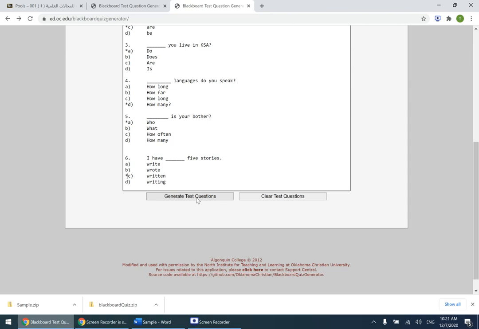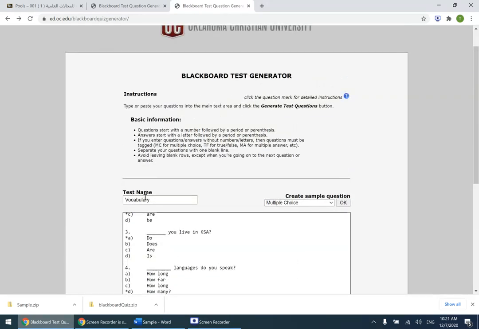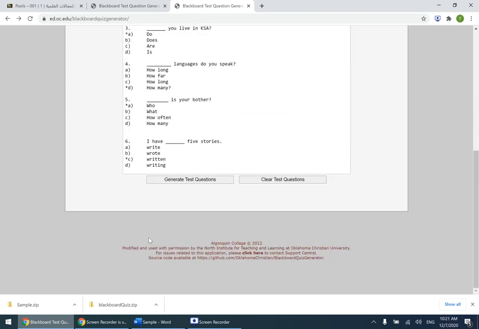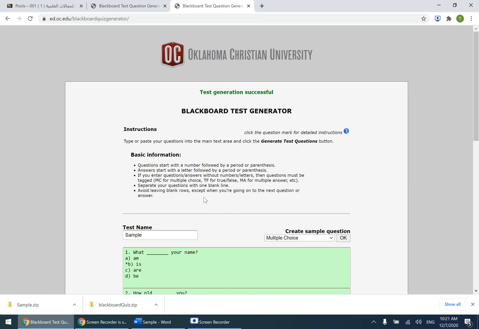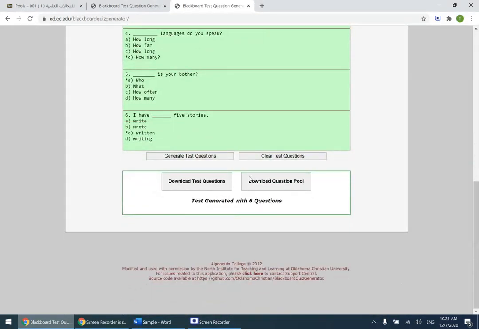Generate test questions. Okay. Let's say I'm gonna call it sample. Right now, I'm gonna call it sample. Okay, here. Generate test questions. See, test generation successful. Okay, now you need to download it.